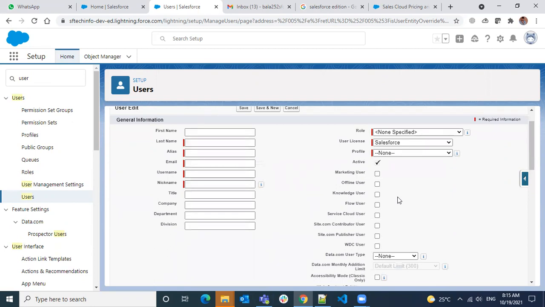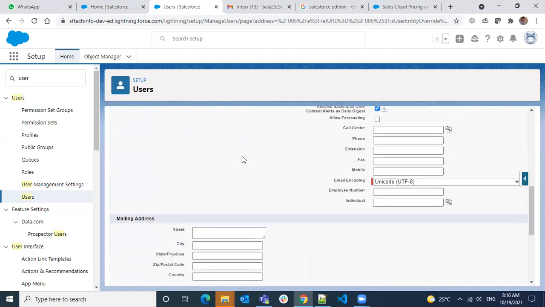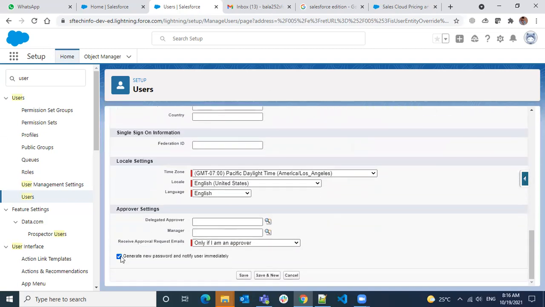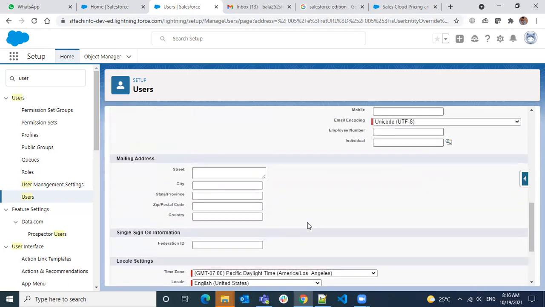So let's say you have a requirement to create 100 users in your organization, and they say release only at 10 a.m. Then we cannot create 100 users at the same time, right? So you have to configure all the user setup, remove this checkbox and save. Whenever you want to activate, go to the user, check this box and save. The user will get a notification. That's how you have to do it.